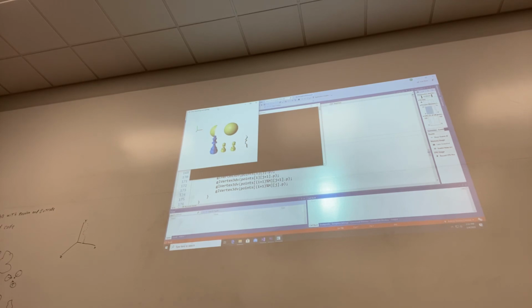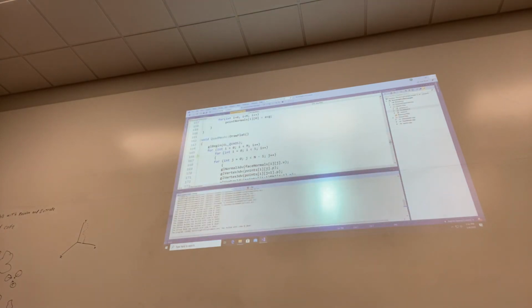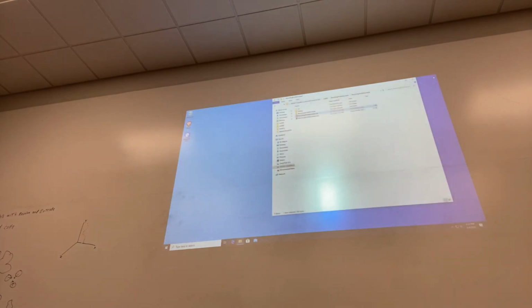Okay, so again, this code isn't posted, but I'll show you what is posted, which is basically a superset of this. It's all there if you want it.